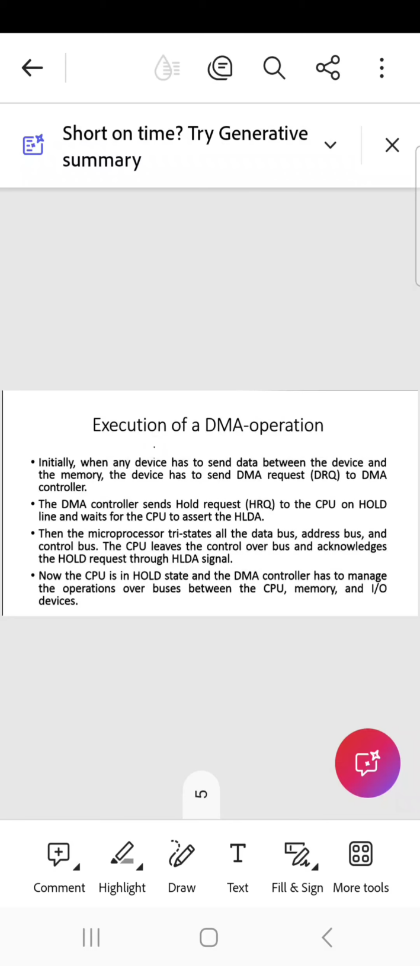Then execution of the DMA operation. Initially, when any device has to send data between the device and memory, the device has to send a DMA request to the DMA controller. The DMA controller sends the hold request to the CPU on the hold line and waits for the CPU to assert HLDA. Then the microprocessor tri-states the data bus, address bus and control bus. The CPU leaves control of the bus and acknowledges the hold request with the HLDA signal. Now the CPU is in hold state.